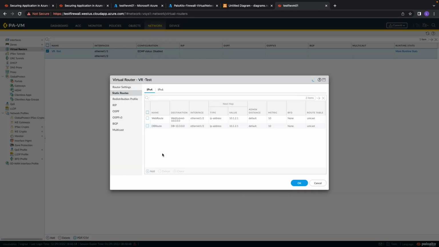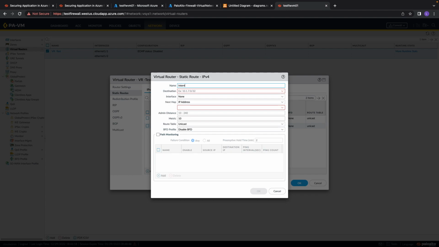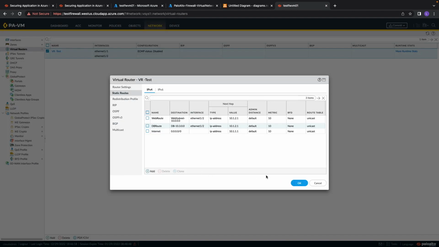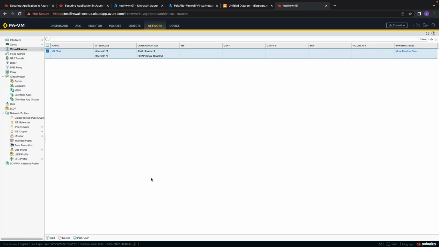And let's add one more, which is going to be our internet route. It's going to be 0.0.0.0/0. And then that will be the gateway of our on trust, which is 10.1.1. So do that. And then let's commit our changes.